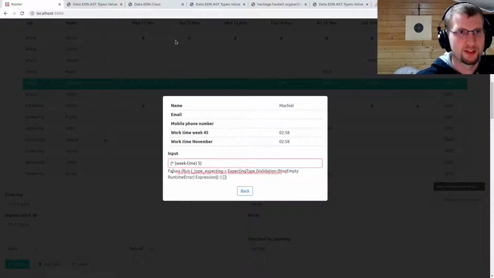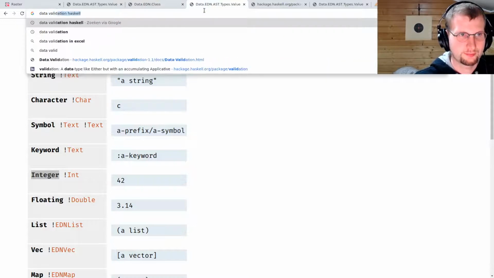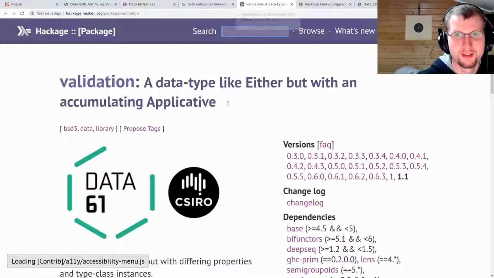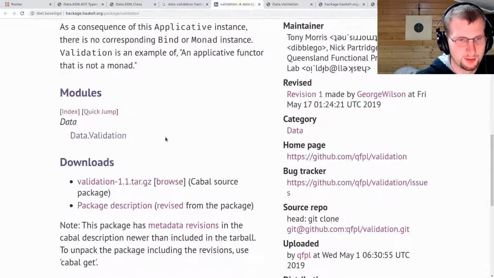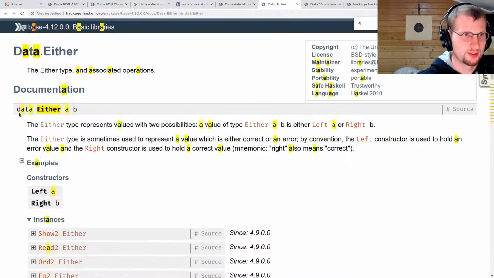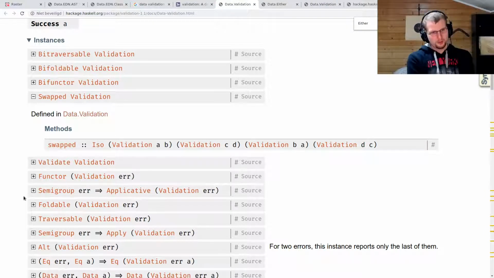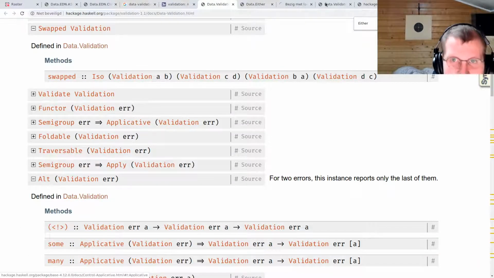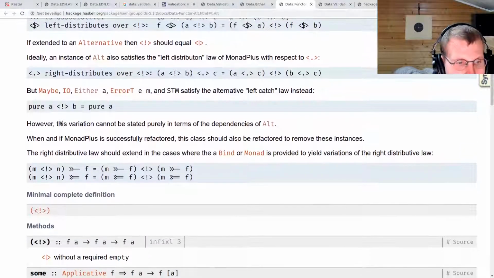We don't have alternative for validation, unfortunately. I don't know why. Maybe it's Monoid instead. No, it wouldn't be Monoid. Why aren't you Alternative, Either? Maybe it doesn't have an empty for the issue. Go to Either. Applicative. You don't have Alternative either. You are Applicative. You're a Semigroup. Why would I need Alternative if I... Well, what is Alt? What does Alt do? If extended... Oh, this is the better one, I guess.